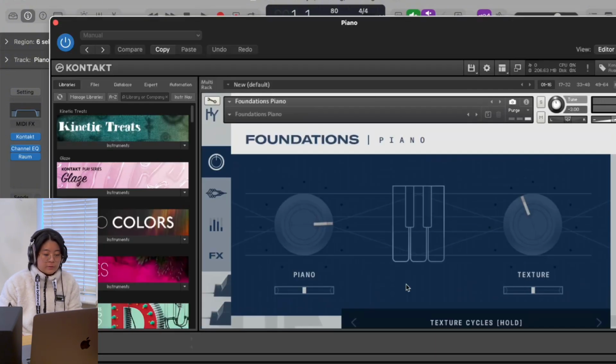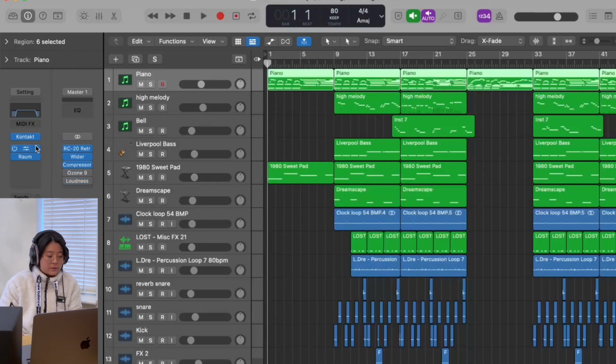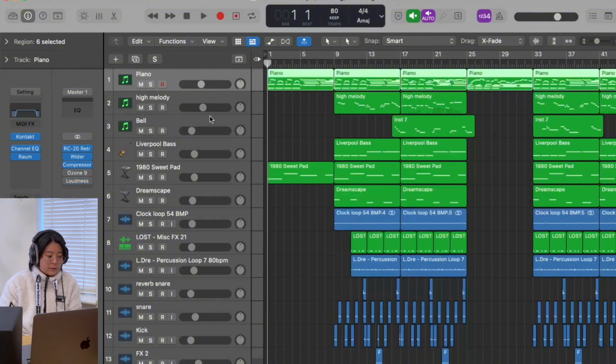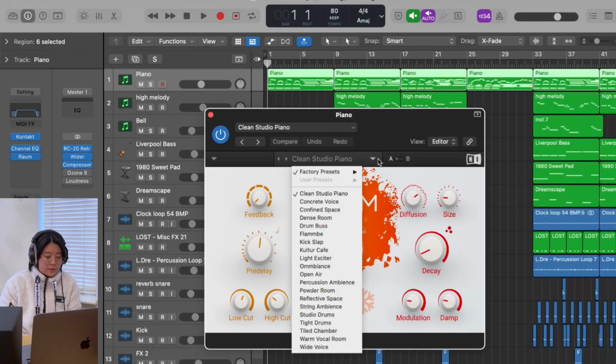The piano sound is from Foundations Piano. I use this free piano a lot. This is a very ambient, dreamy piano. You can download it for free. And then I simply EQ the highs and lows a bit and add a reverb on it, and use the preset of Clean Studio Piano.